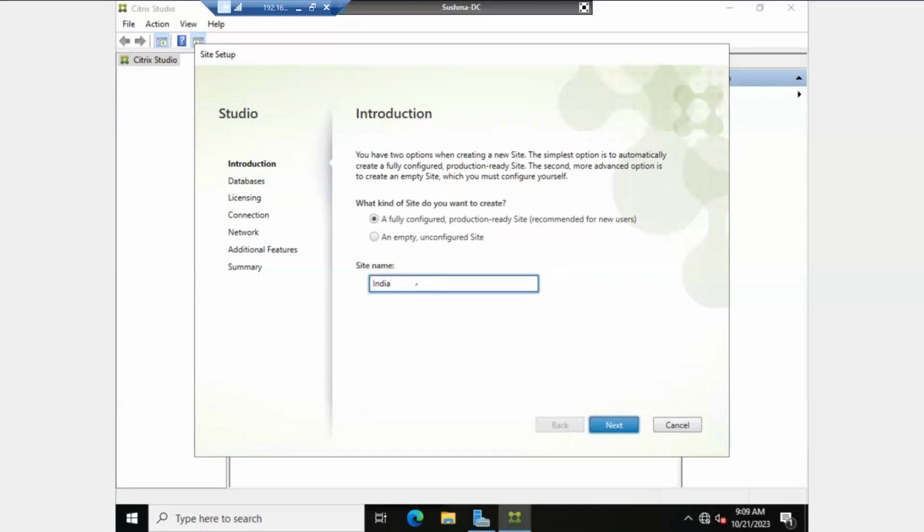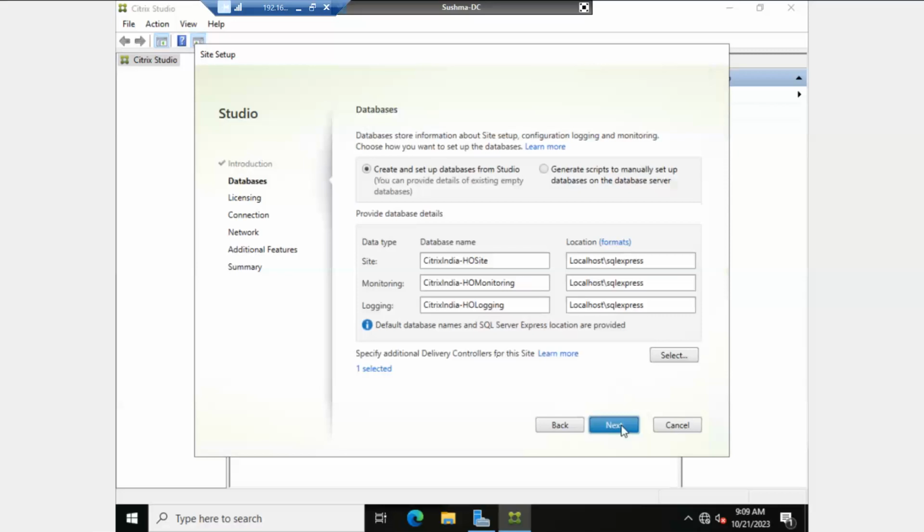And if you have multiple offices in India as well, you can put India, then Delhi, or maybe India HO for head office, something like that. But it should be identical. Click on next.